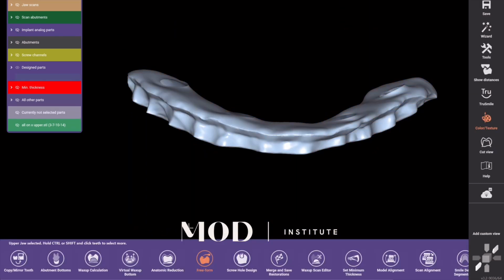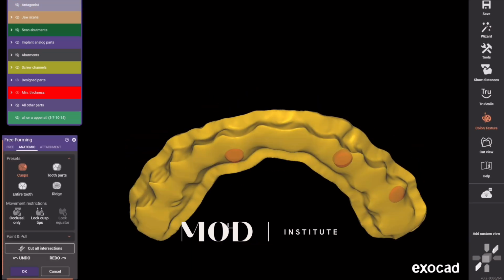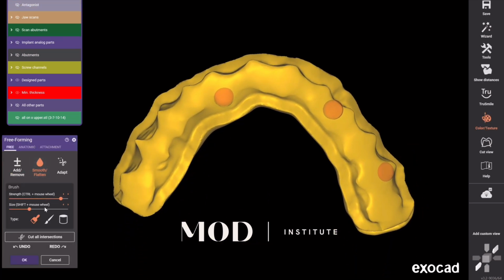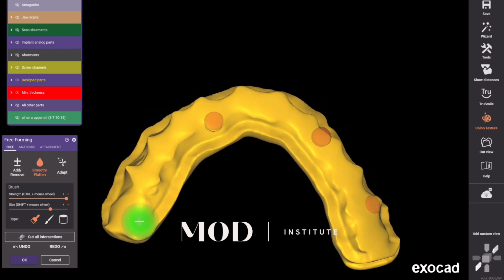And now we're going to go click that and go to freeform. In freeform, it's really easy. We're going to go ahead and smooth flatten all of this. Okay. Flatten that back there a little bit.